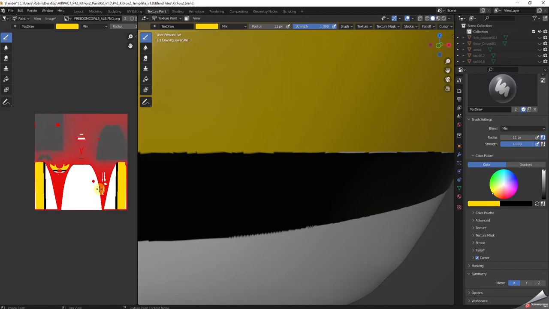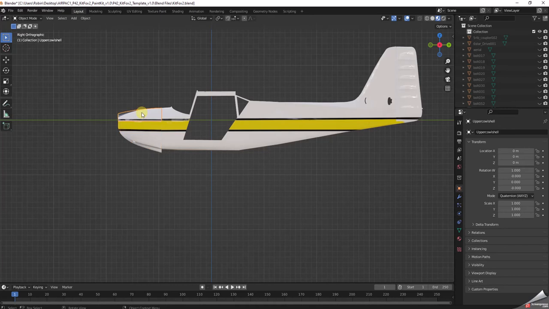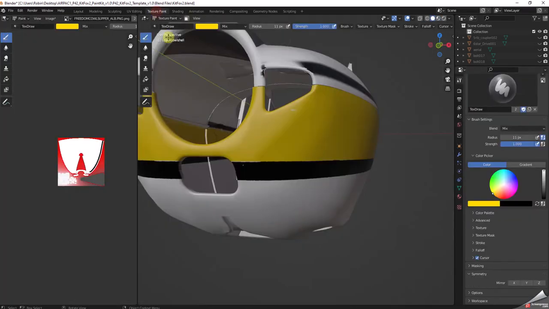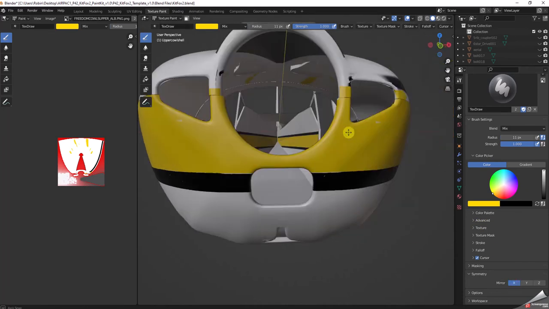Now, if you look, I'm on the cowling plate, and I have the bottom cowling selected right now. If I were to go back to my layout, select the top half, and then go back into texture paint, now I could come in here and take care of this top part. You get the idea what's going on. And I don't have symmetry on, and that's why nothing's lining up right.